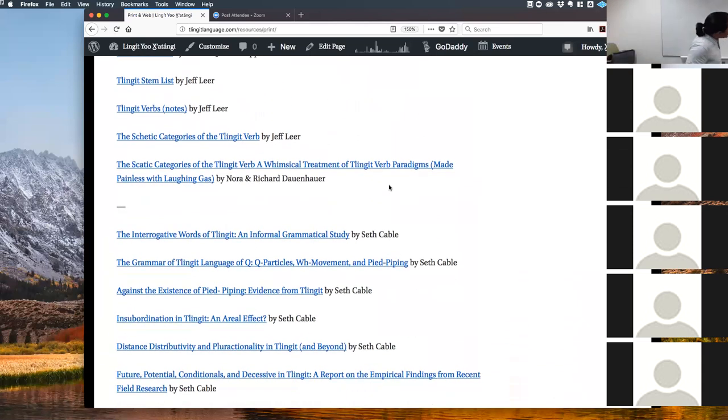And then Jeff Lear's dissertation, the stem list and Tlingit verb notes, which are towards the bottom of the advanced section, are super handy. They are really amazing. But I put them under there because if you don't know how to look at it, you can get a little lost. Although, the Tlingit verbs, the one that says notes in parentheses, is probably easier to access. You can just look through it and you'll see, whoa, there's a verb for that, a verb for that. This verb has all these different ways you could change it to create different types of meanings and uses. And then there's some texts by Seth Cable.